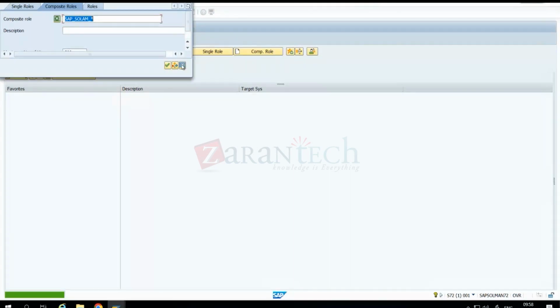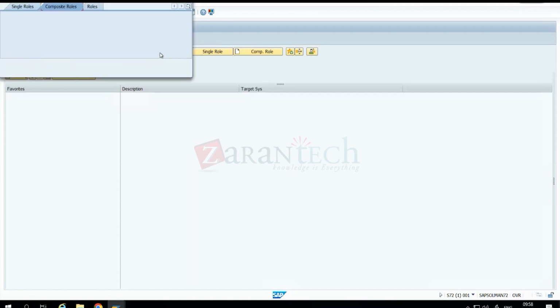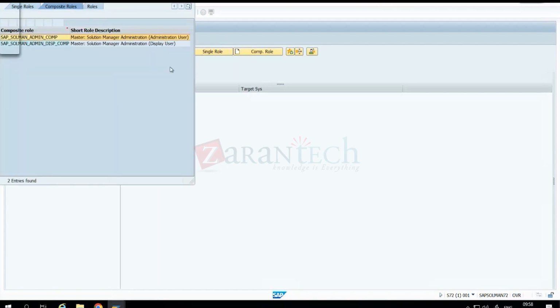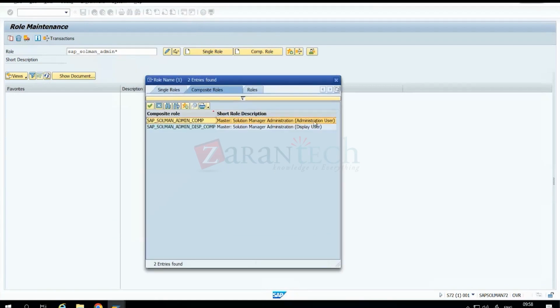So they deliver many of the Solman roles. Sorry, I have not given the proper name. They deliver SAP-delivered composite roles, and there are single roles as well. We'll come to understand that quickly. Here you see we were talking about the administrator user.